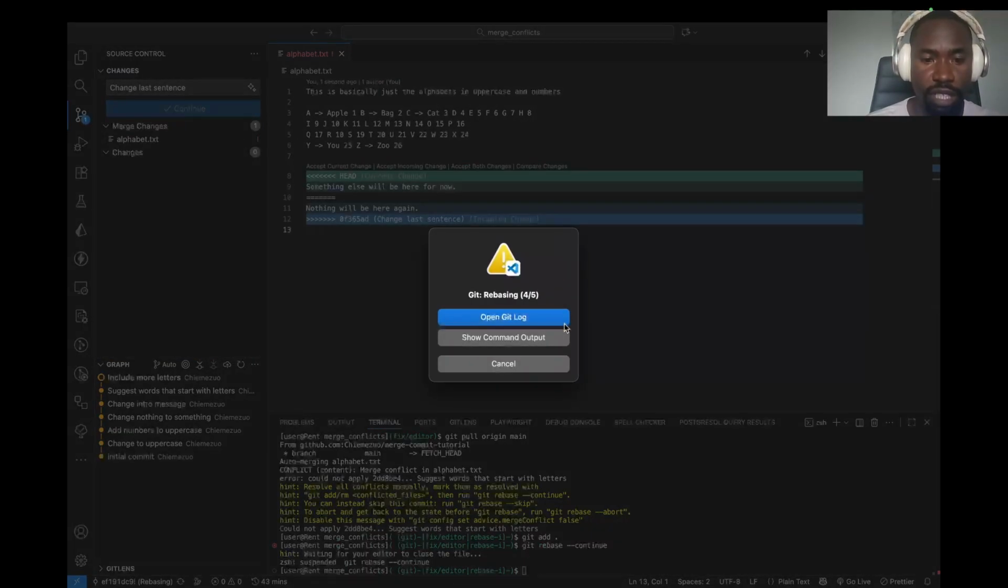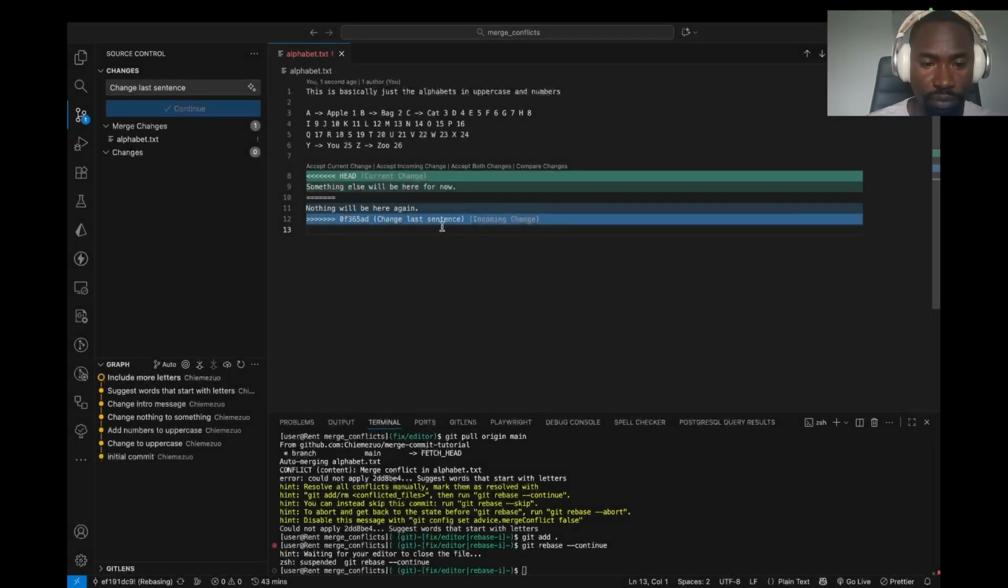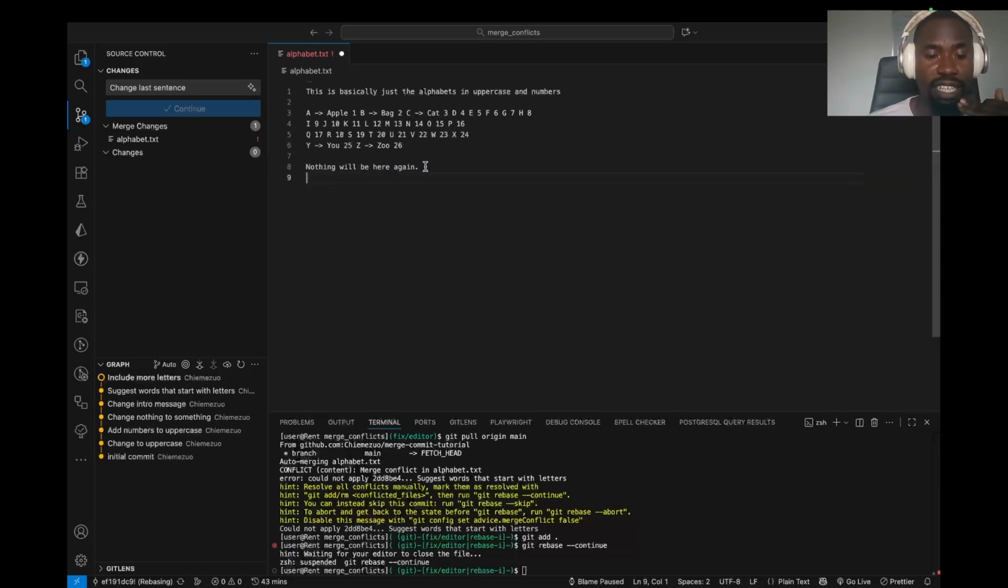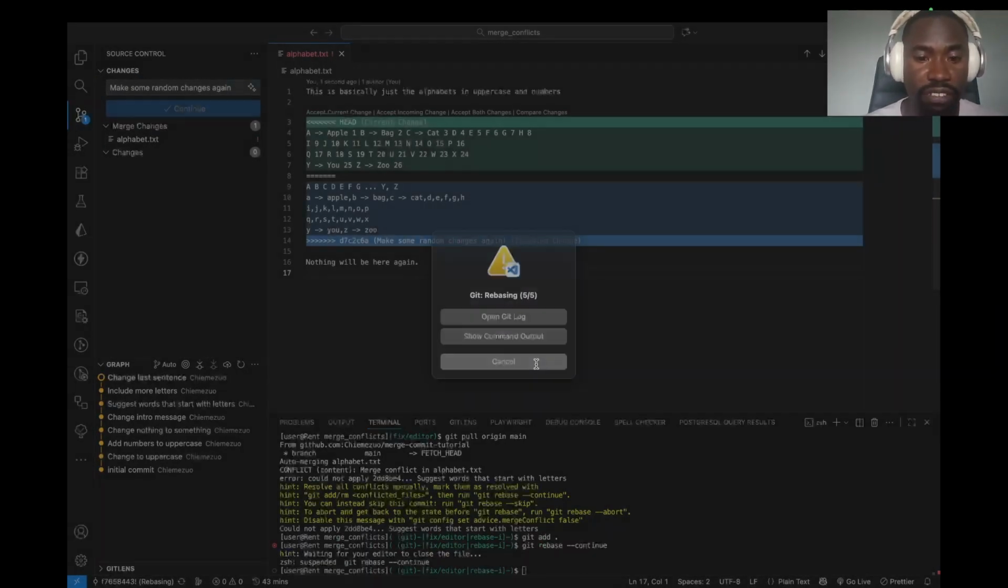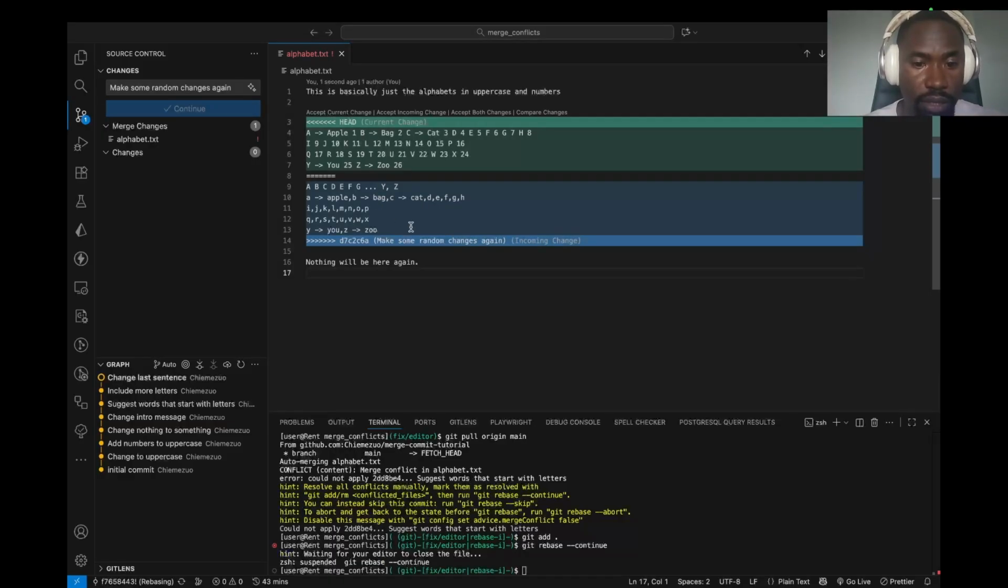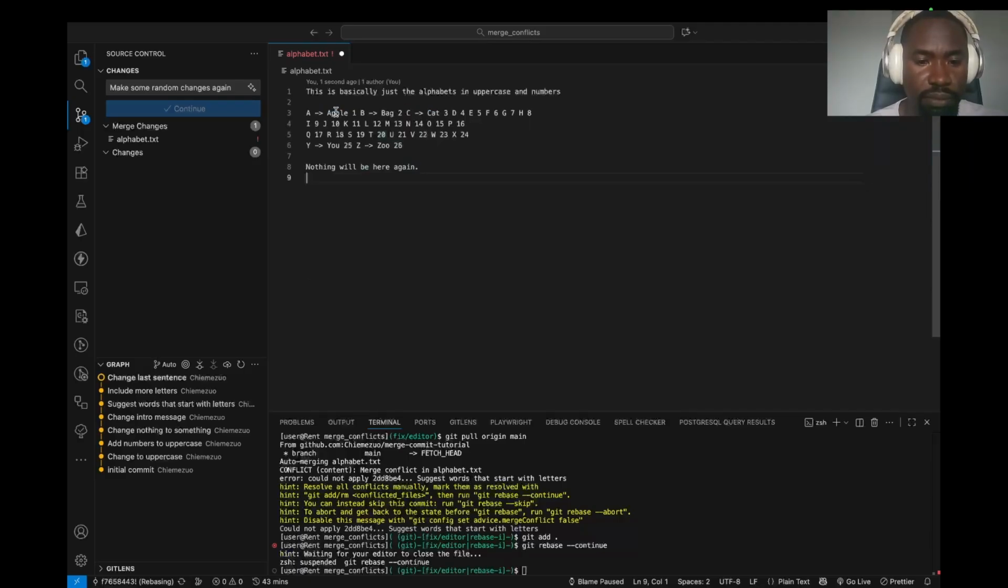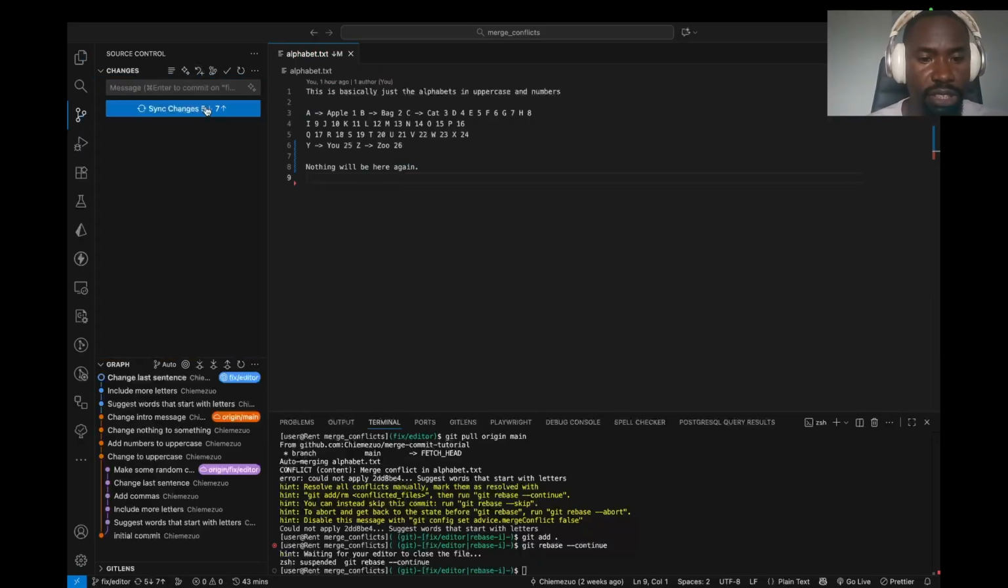continue. So now we're in change number 4. So let's see. The incoming change says nothing will be here again, which is honestly fine by me. So let's say accept. Nothing will be here. Save, add, continue. Now we are down to the final commit where I'm like, okay, let's just leave it at the current change. Right. So we save, we add, and we continue.